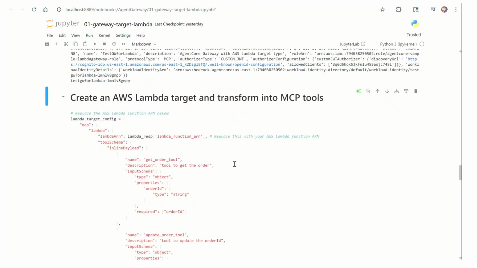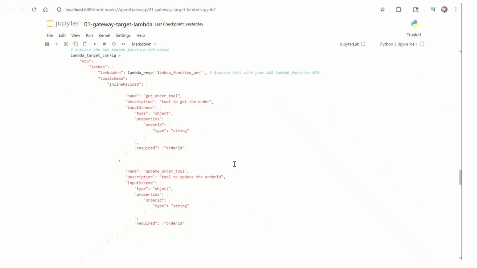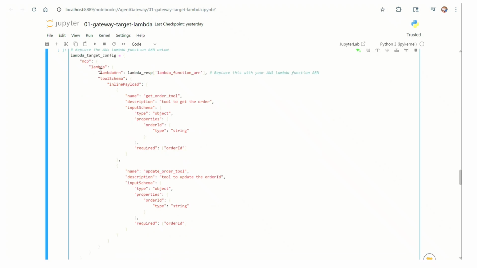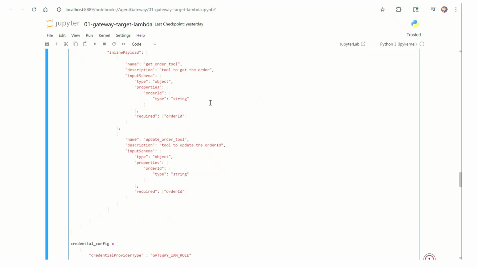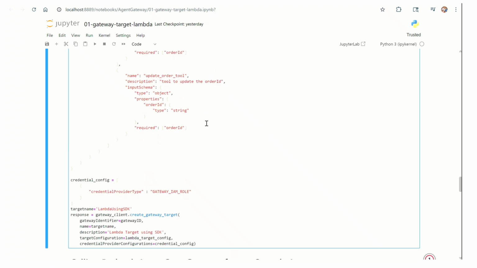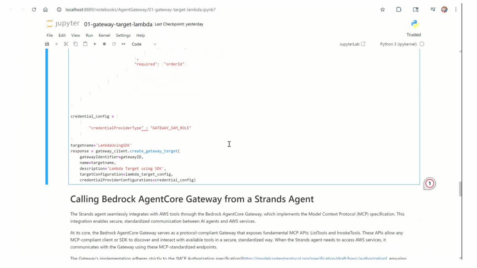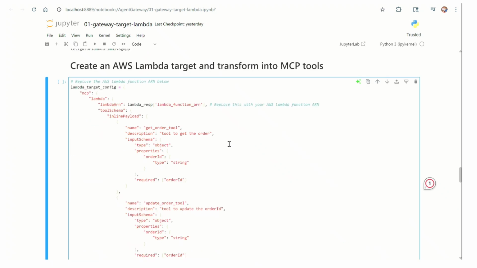and now this is the step where we transform the existing Lambda function into an MCP tool. We are configuring the Lambda config, saying MCP Lambda initial payload, get order tool. The description of the tool is: tool to get the order. Maybe in the real world you will add more description so that it helps the semantic search and everything. We also have another tool called update order tool, to update the order ID. And once we are done, we call create gateway target. So within the gateway we created, we are creating a Lambda target.